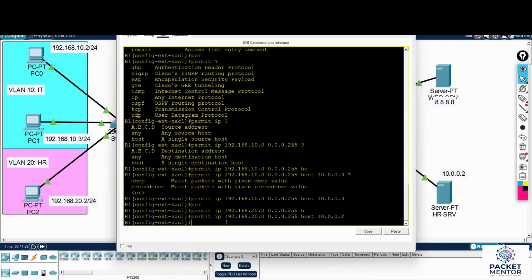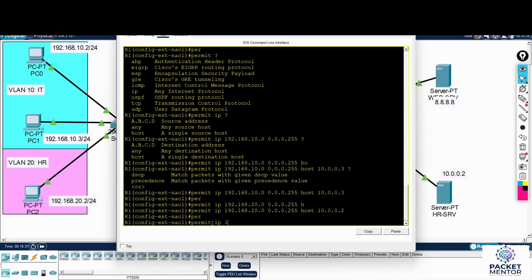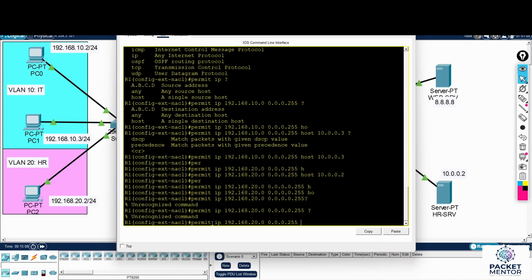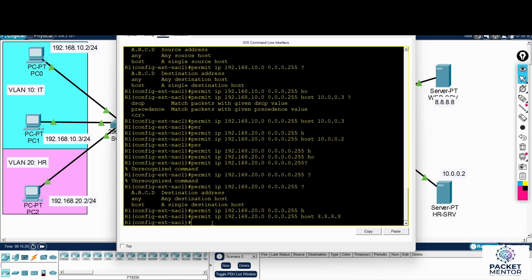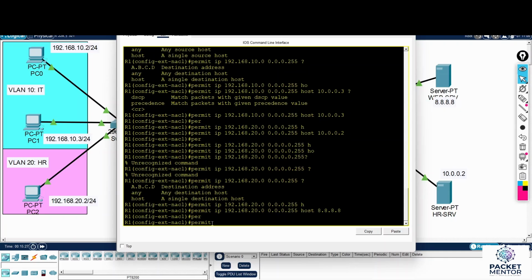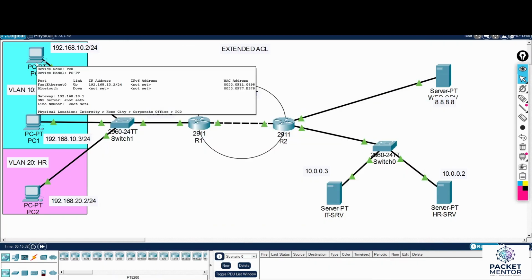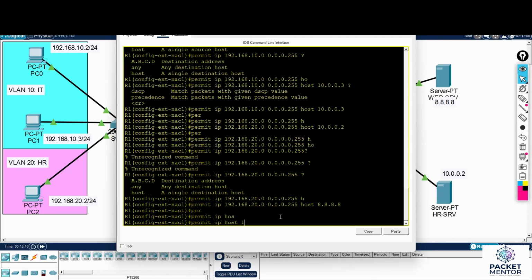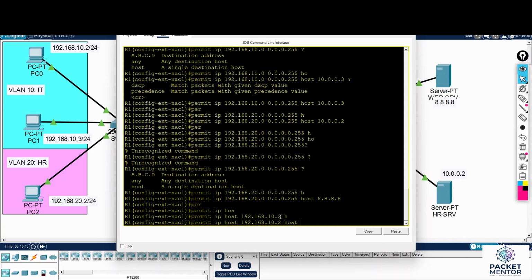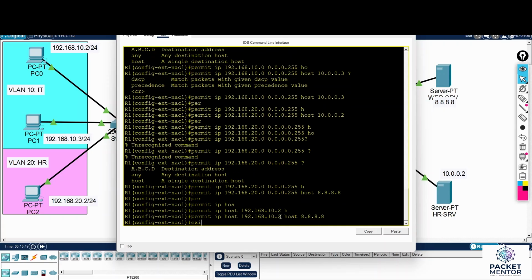But we know that we want to allow our HR department to access the web server. So we have to create the policy permit IP 192.168.20.0.0.0.255. Okay, I gave the wrong wildcard mask. Question mark, host 8.8.8.8, and then I want only PC0. Let me see the IP address of PC0. It is 10.2. Okay. Permit IP host 192.168.10.2 host 8.8.8.8. Exit.